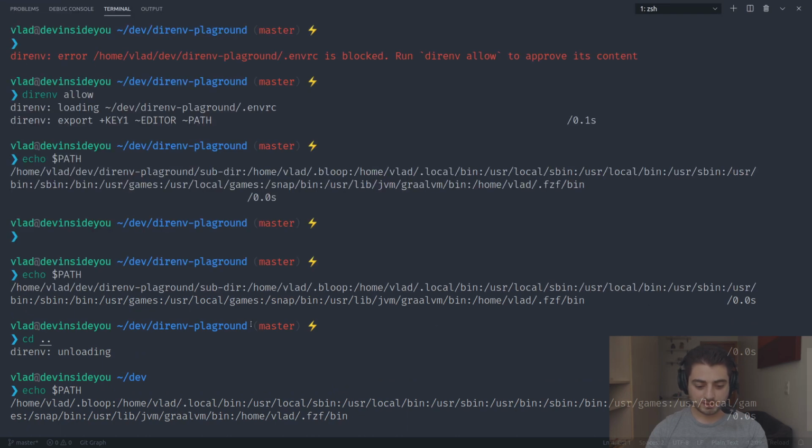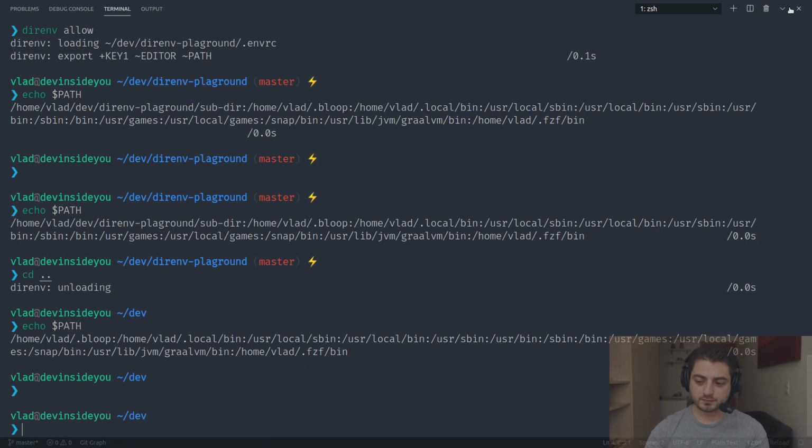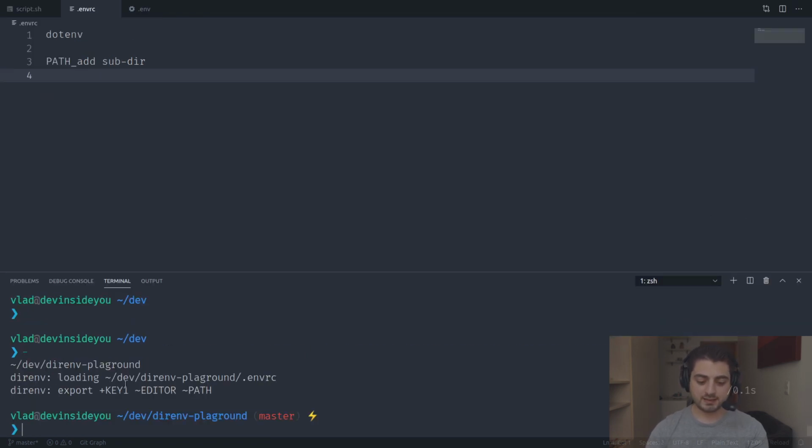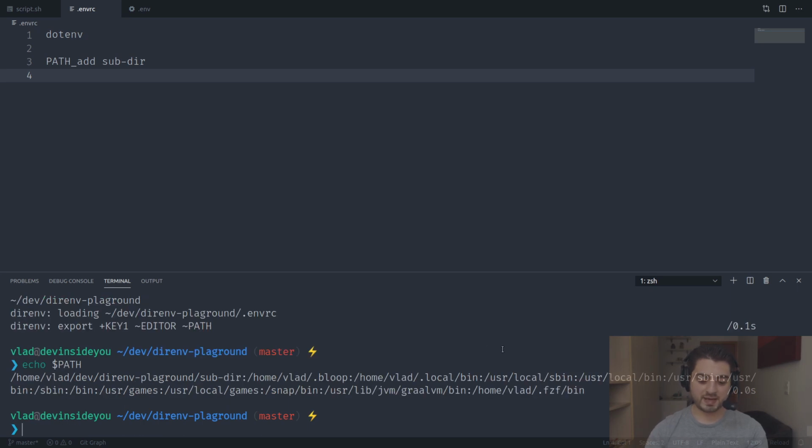Hold on. Let me actually do it like this. Okay, so before it was over here, now it's not there anymore, right? So this is super useful. For example, let's say you want to use GraalVM only in one of your projects, but in all of the other projects, you want to keep using your OpenJDK or whatever, right? Super useful. Again, if we go back to the directory like this, as you can see, we have this thing again, echo path. It's back there.